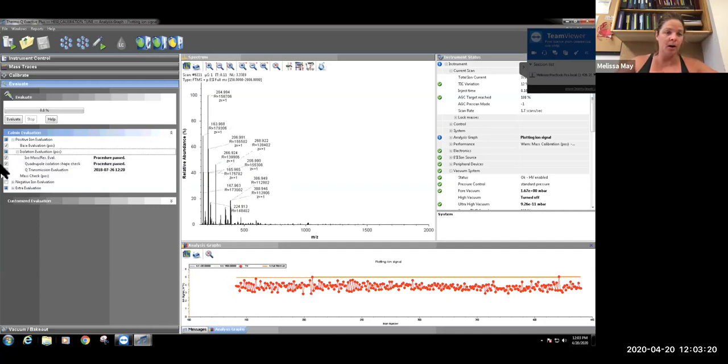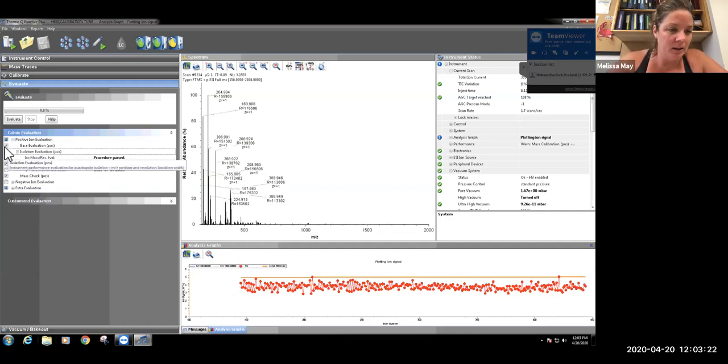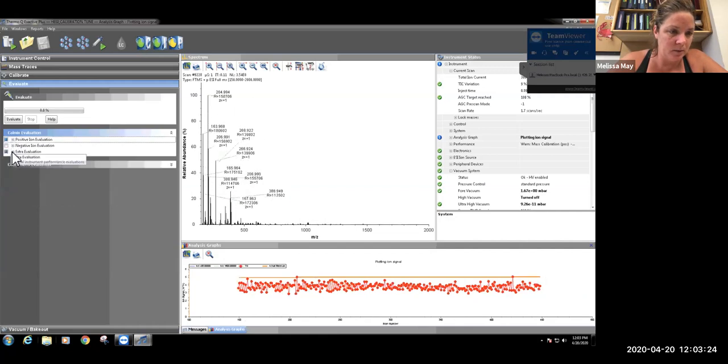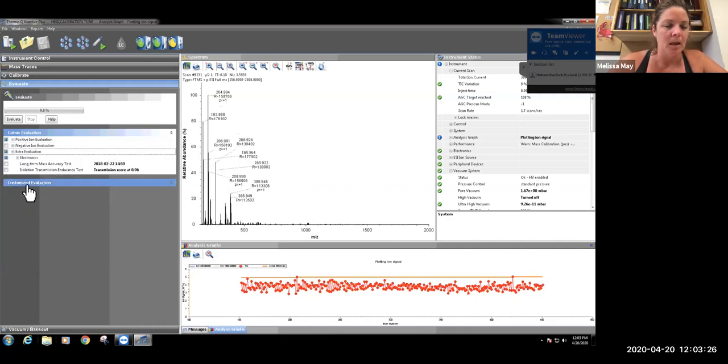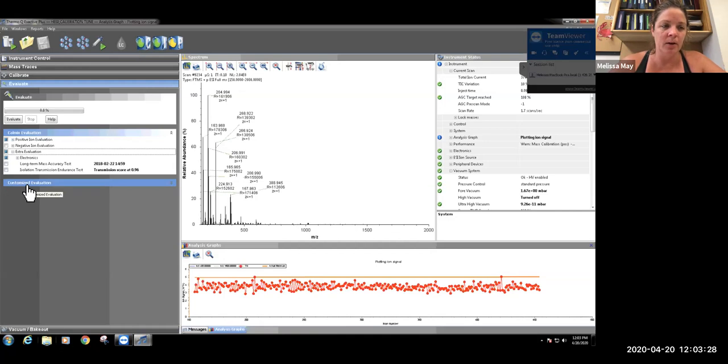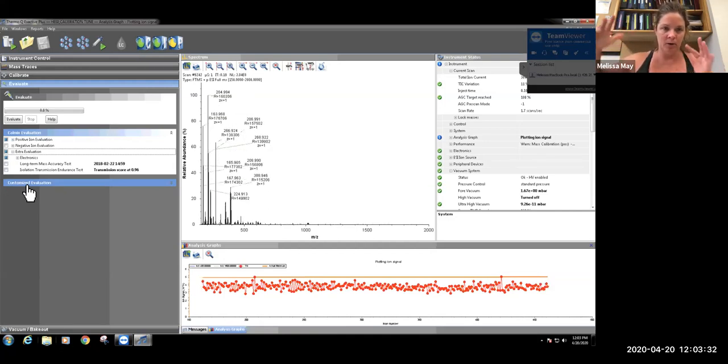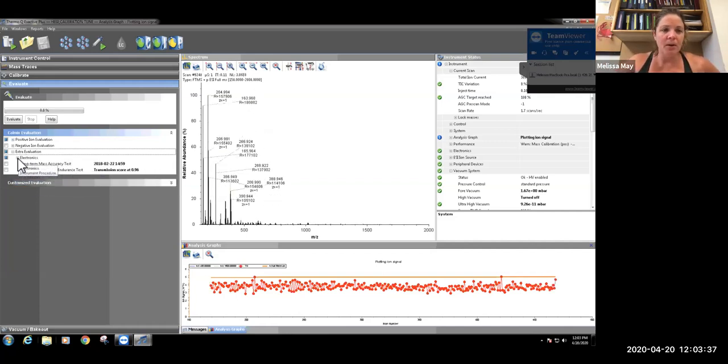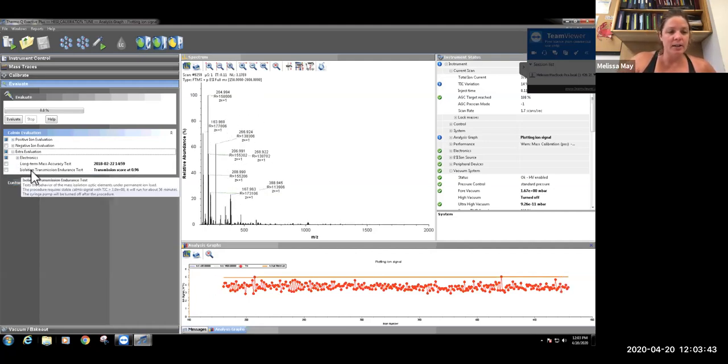And this is basically just seeing that things are lining up and following how they normally are. The other thing that is really important in this, which it's not good to calibrate or evaluate the electronics a lot, because the more you do it, again, the more you cause things to drift off. But an important thing to do, especially either before a run or after a long run, is this isolation transmission endurance test. And this tells you how clean your quad is.